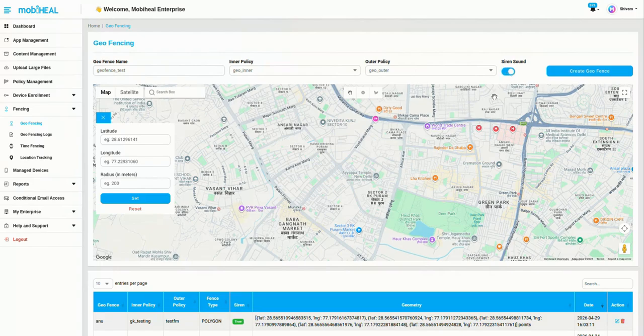However, this feature is optional. We can create the geofence without enabling the siren as well. To define the geofence boundary, you can either manually enter the latitude, longitude, and radius values or use the drawing tools available at the top of the map to create the boundary visually. You can define the area using either a circular shape or a polygon shape.